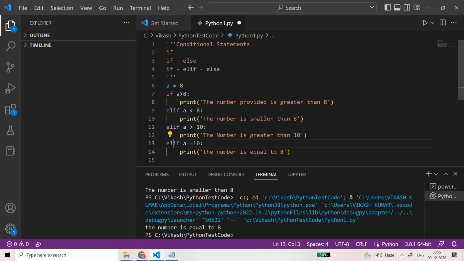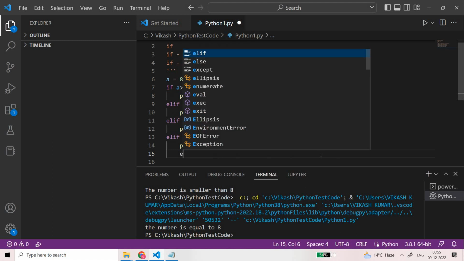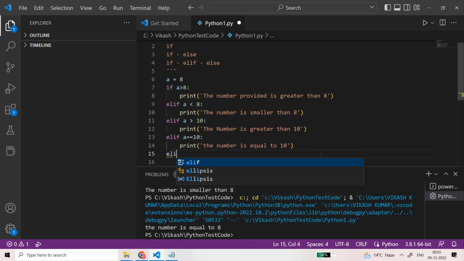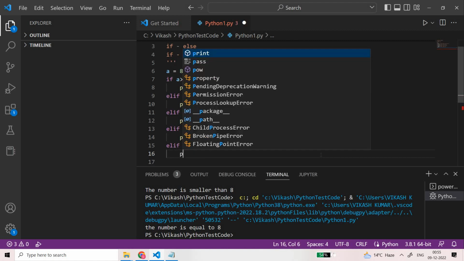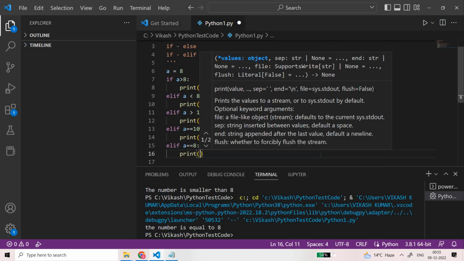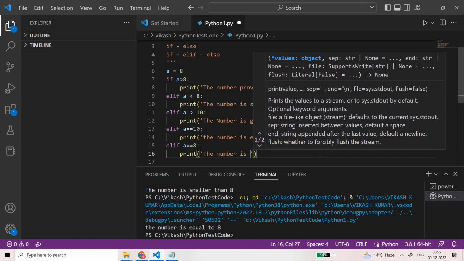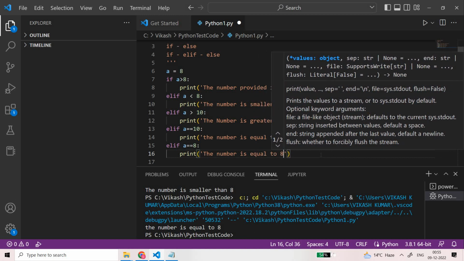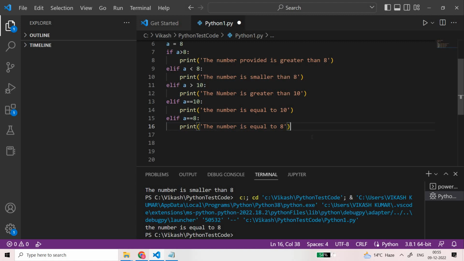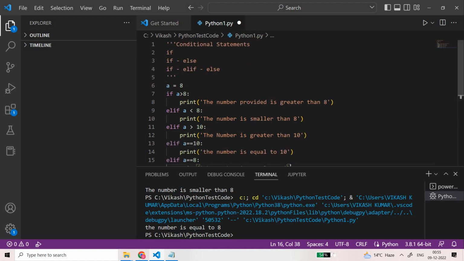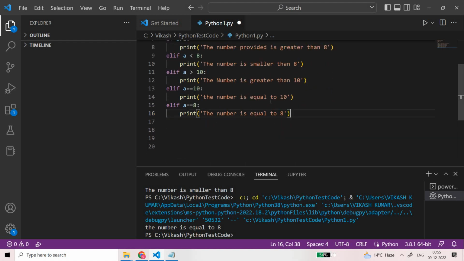Then we come to elif a is equal to 10. It is not else if, it should be only elif. The number is equal to 10, or you can write elif a is double equals to 8, then print the number is equal to 8. This is how you can write your else if ladder. I have just given an example here, but in real life, if you get such an application to write where you have a number of else if situations, then you can do that.